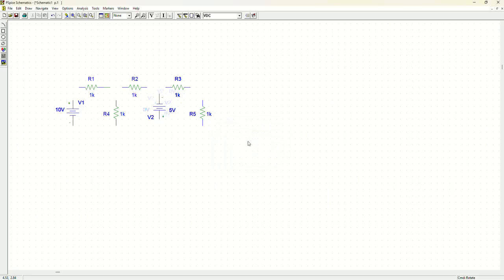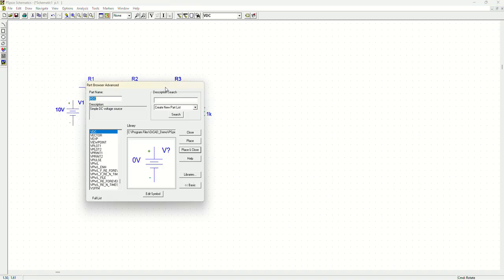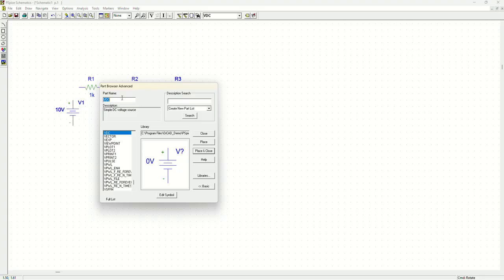Yes, we can also add current sources. Suppose you want to add a current source, then let us put IDC.